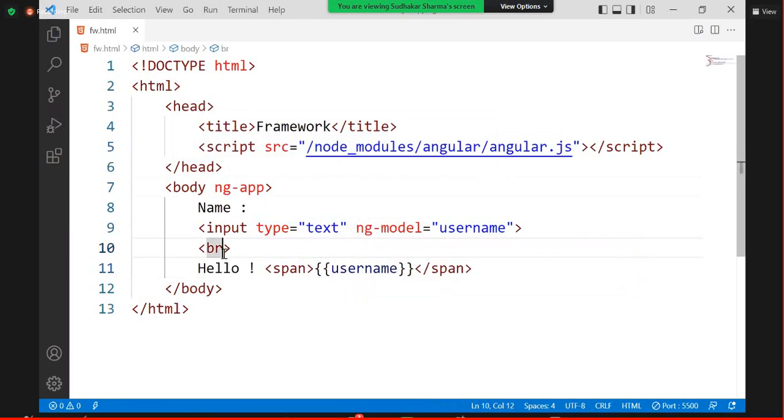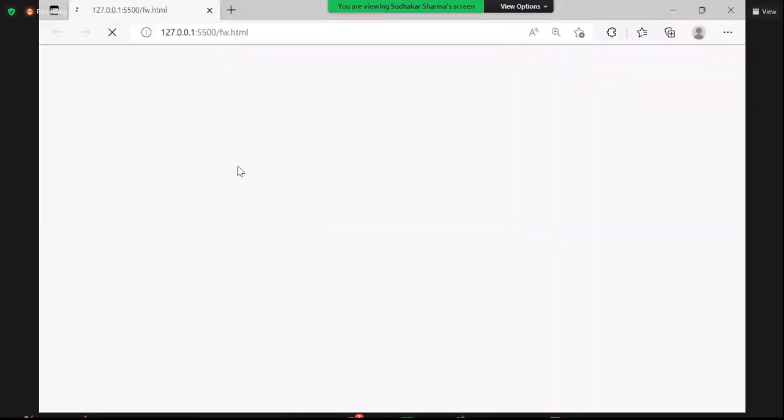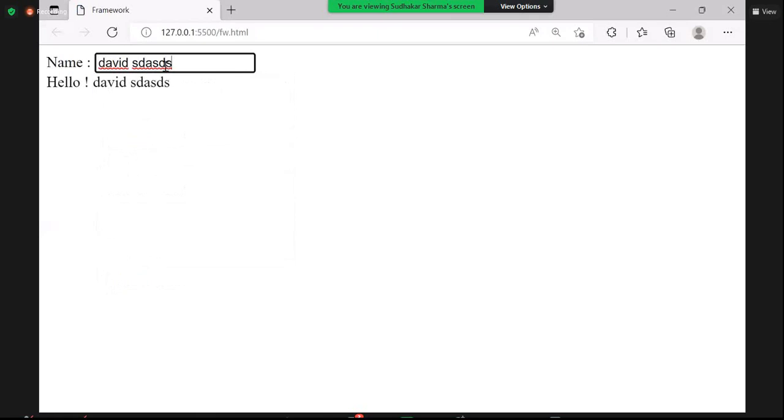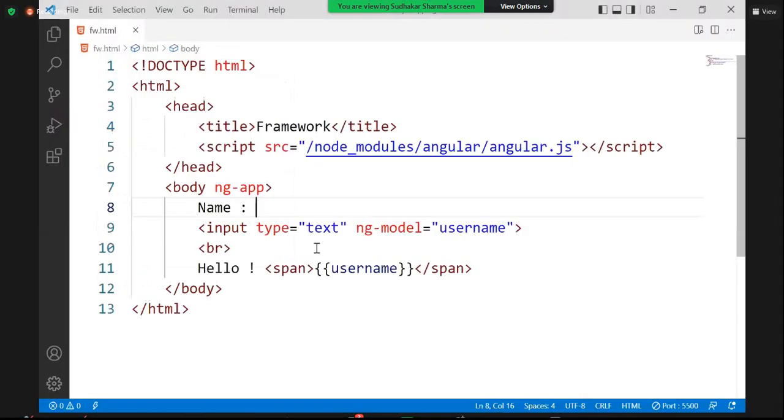Am I using any event here? There are no events. No onkeyup, no onchange, nothing. Am I using any functions here? I am not using any functions here. Now see, I am typing the name here. It is working. I am not using any events. There is no key up, no key change, no events, nothing. No element by ID, tag name, anything.